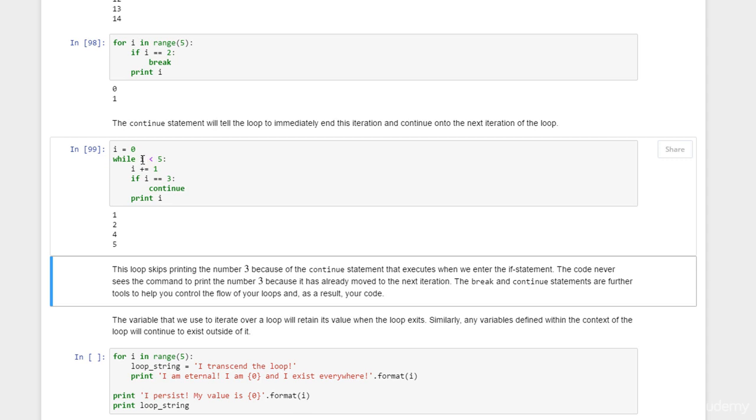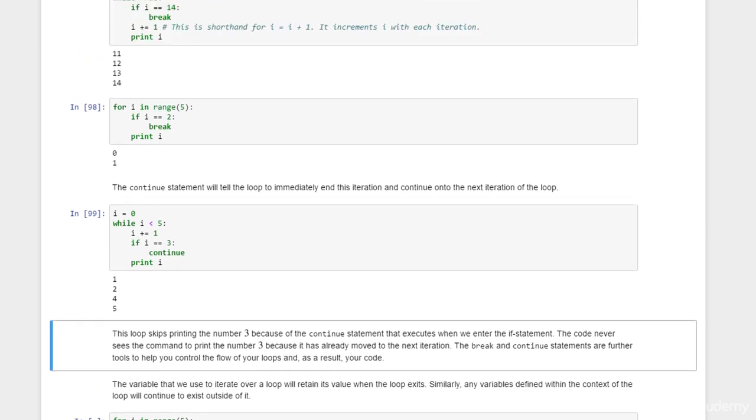Alright, so we have 1, we have 2, next is 3, and then we go to 4 and print 4. Okay, this loop skips printing the number 3 because of the continue statement that executes when we enter the if statement. The code never sees the command to print the number 3 because it has already moved to the next iteration. The break and continue statements are further tools to help you control the flow of your loops and, as a result, your code. Let me scroll this up.